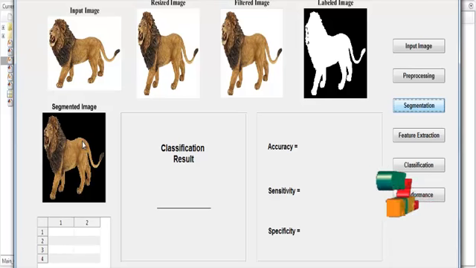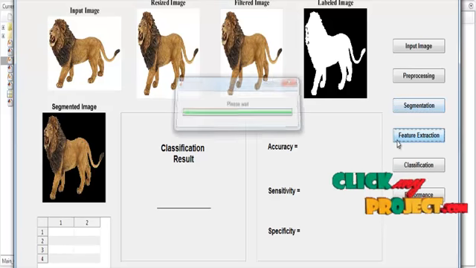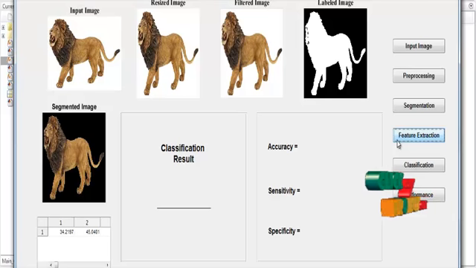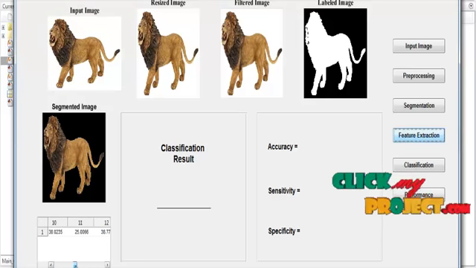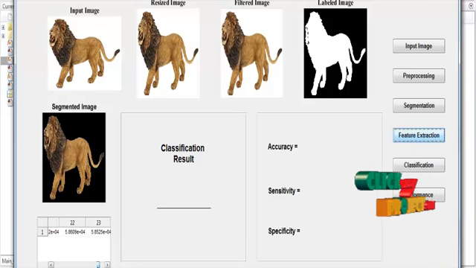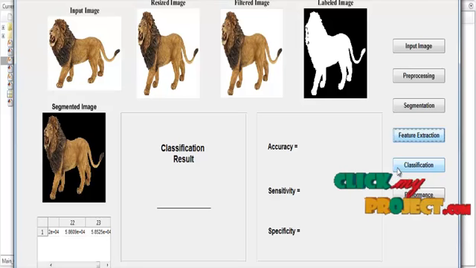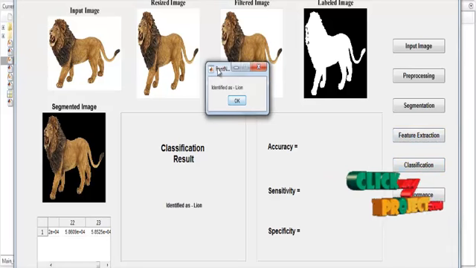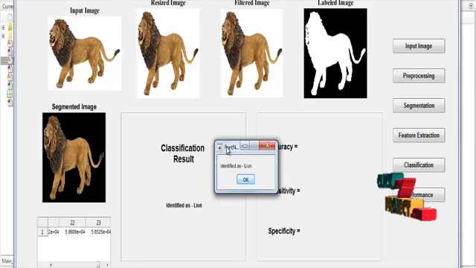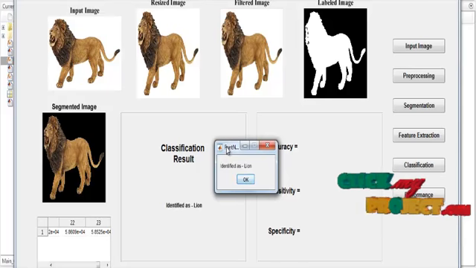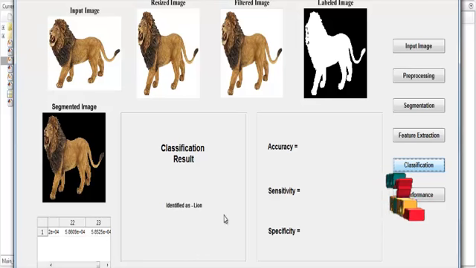After getting the segmented result, we move on to the feature extraction. In this feature extraction, the CNN is applied to extract the features. The extracted features are shown in this table. After the feature extraction is completed, we move on to the next stage of the process, that is the classification. In this classification, it will classify which kind of species is identified. If the species is a lion, it will show the result as identified as lion.